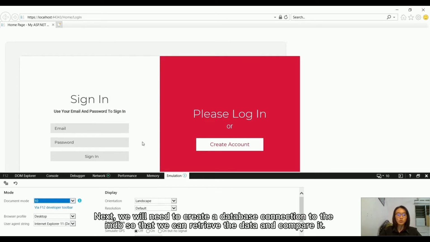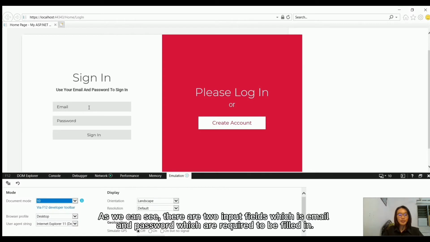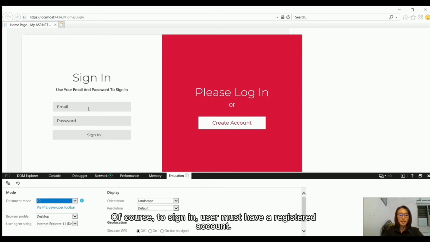Next, we will need to create a database connection to the MDB so that we can retrieve the data and compare it. Here's the code for the connection with MDB. As we can see, there are two input fields, email and password, which are required to be filled in. Of course, to sign in, the user must have a registered account.